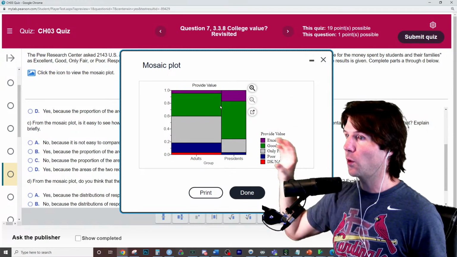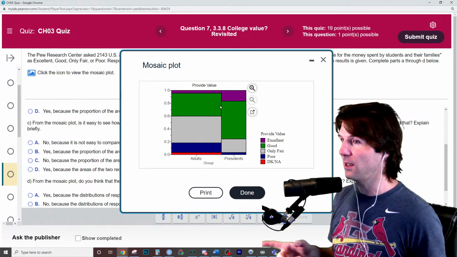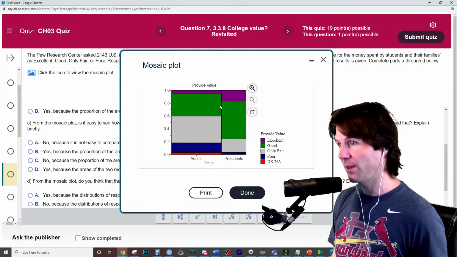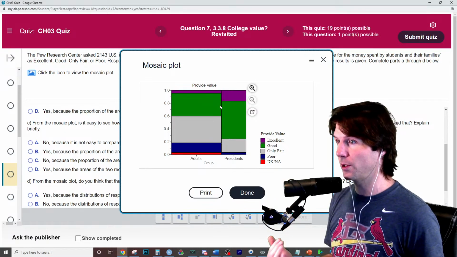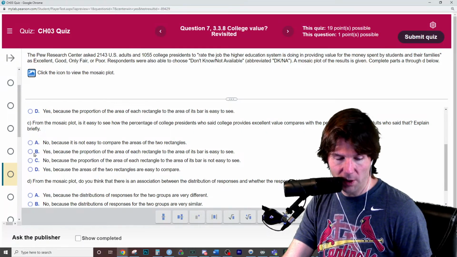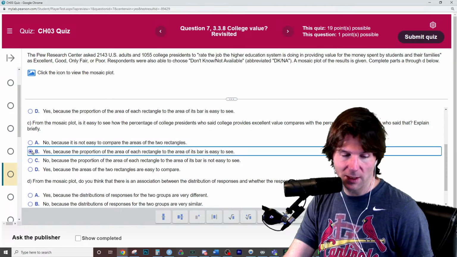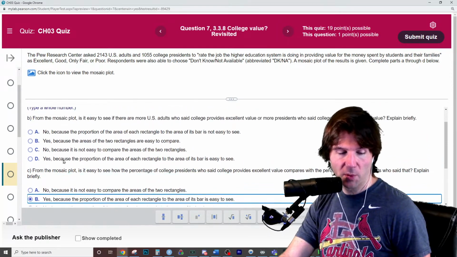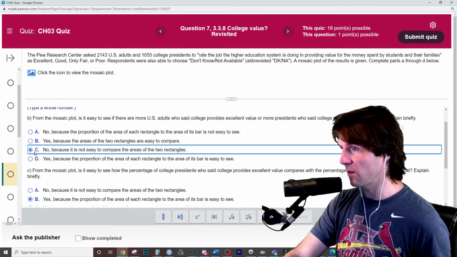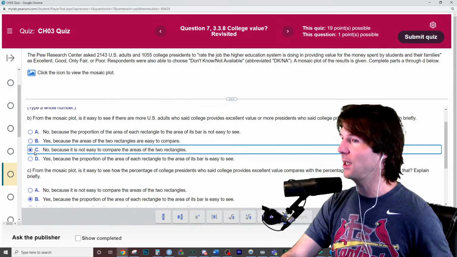If you look at only college presidents versus U.S. adults, is it easy to compare that more college presidents think it provides an excellent value? Yes, because that's a conditional distribution. So this one, I think, is where they want you to answer yes. This is super easy to see because of the proportion of the areas of each rectangle, because that's the conditional. So on the previous one, they want you to answer no because it's not easy to compare the areas of them. That's what they're getting at right there. I'm pretty certain that's what they're getting at.